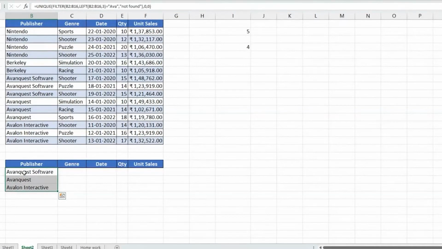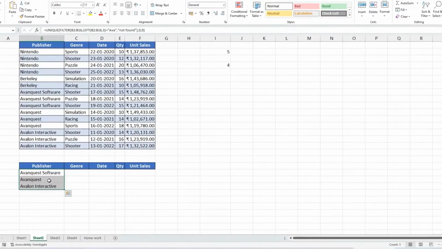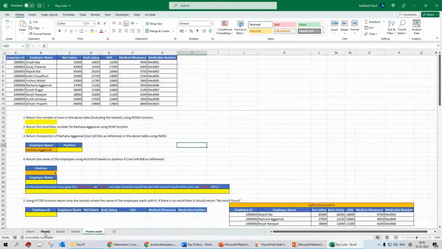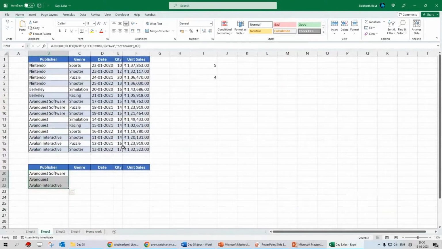This is very simple, guys. It may be very intimidating at the beginning, but once you start working, I've given the homework here. You will love doing the homework. If you're able to do it, trust me, these functions will ultimately be super easy for you.